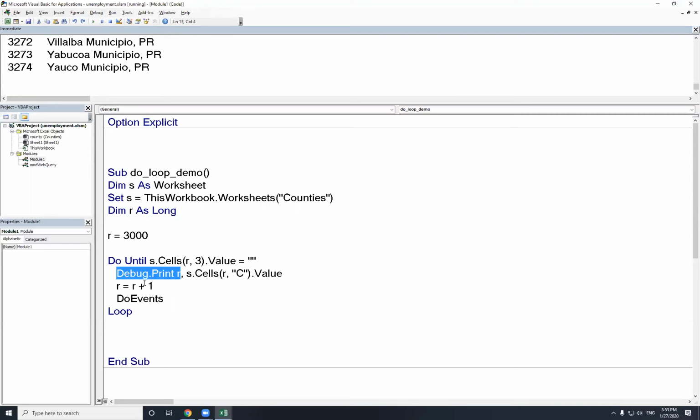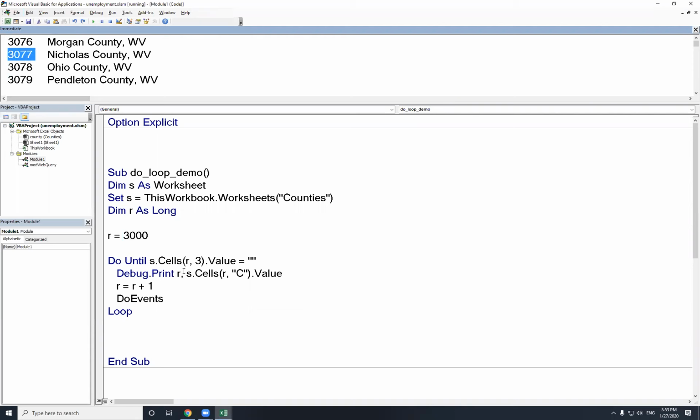So the question is, we're doing debug.print R comma S dot cells, whatever here, what's this R doing? And the answer is, I would like to see the value of that variable. So R is starting at 3,000, and I'm incrementing it by 1 each time through the loop. I think we only have 200 rows here, so I can't quite get back to the beginning, but I can see 3,076, 77, 78, that's just the value of R being printed up here. And the comma says put a little space in there and then print whatever value I've got here.